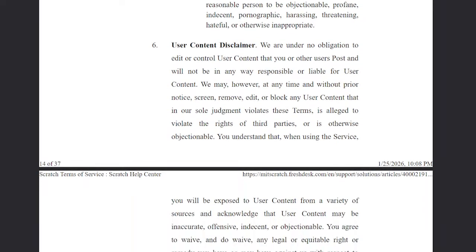User content disclaimer. We are under no obligation to edit or control user content that you or other users post and will not be in any way responsible or liable for user content. We may, however, at any time and without prior notice, screen, remove, edit, or block any user content that in our sole judgment violates these terms, is alleged to violate the rights of third parties, or is otherwise objectionable.